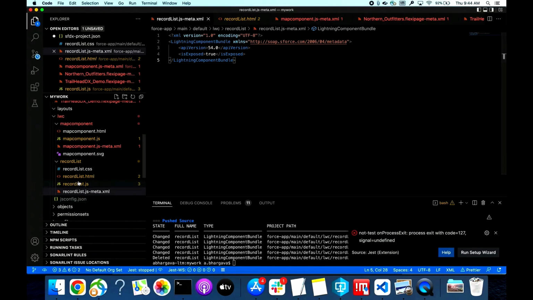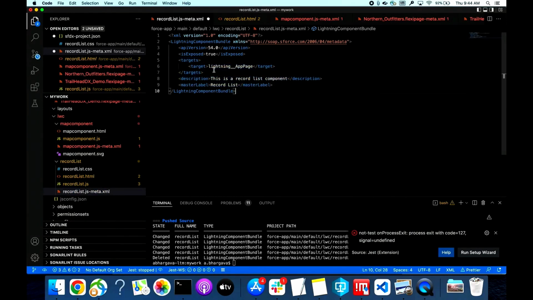Here you can see the record list component. It's a simple LWC component. The CSS, HTML, and JS has already been implemented. For the purpose of this feature, let's go ahead and update the JS meta XML file. The first thing we would like to do is expose this component to app pages that are on the app builder. And so we'll be adding the target lightning__AppPage. This will expose the component to app builder.